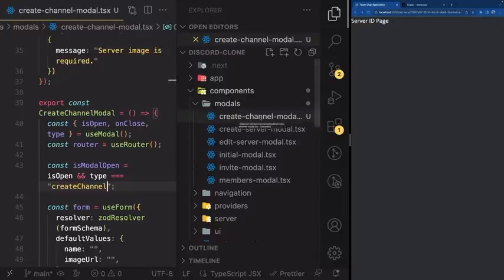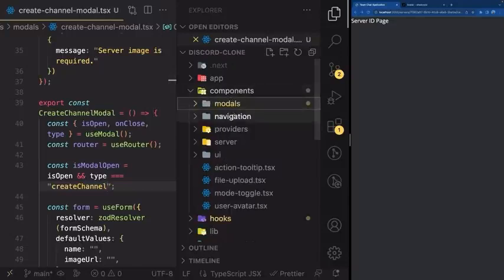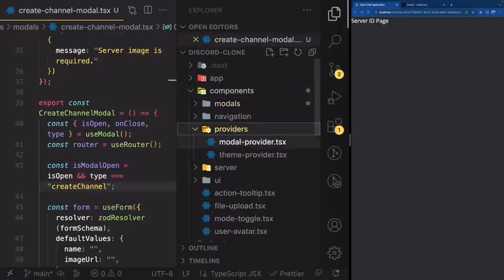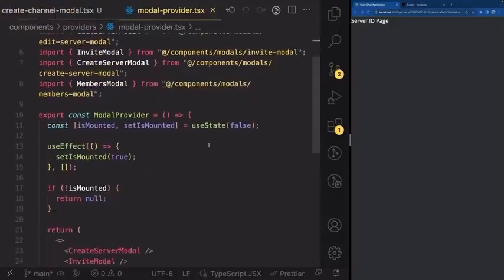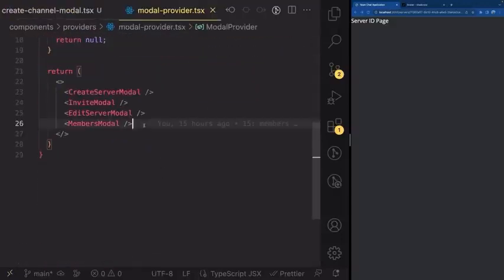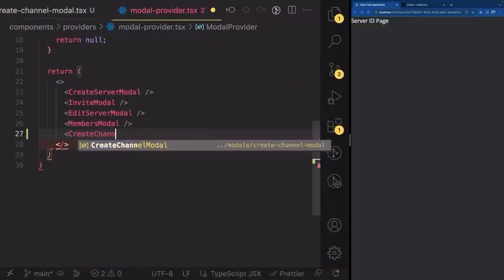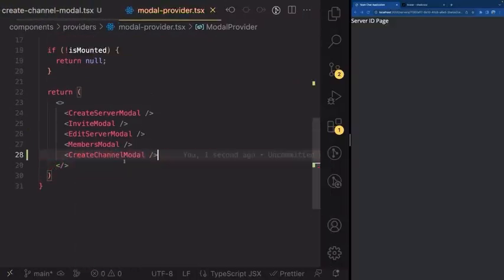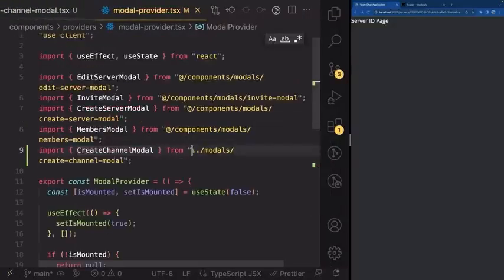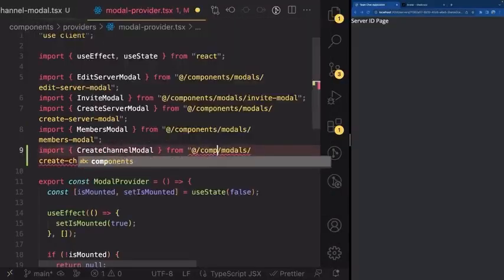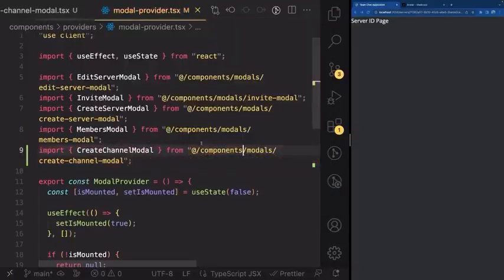As always, just make sure you're doing that in the proper file so you don't override your working create server model. Once you've created the create channel model, let's go inside of components, providers, model provider, and add that to the bottom after the members model. So create channel model like this, and make sure you've imported it from /models create channel models. And you already know I'm going to replace that to /components because I prefer it that way.